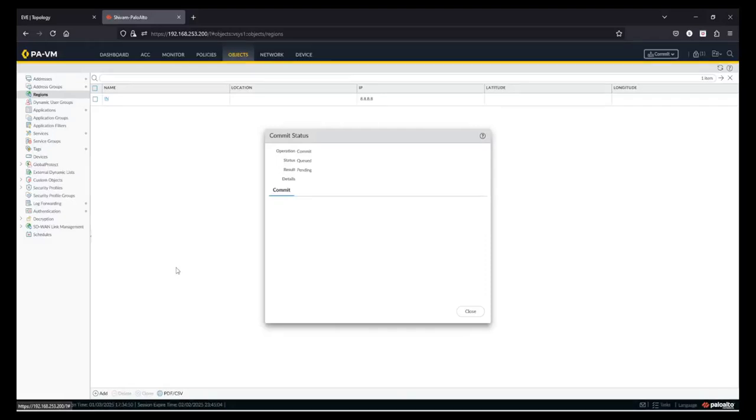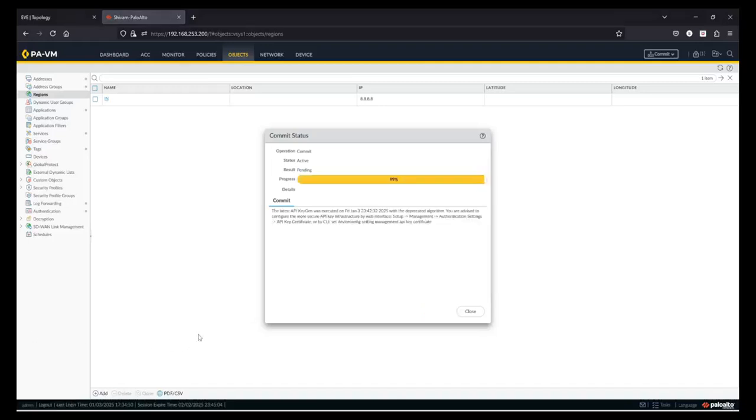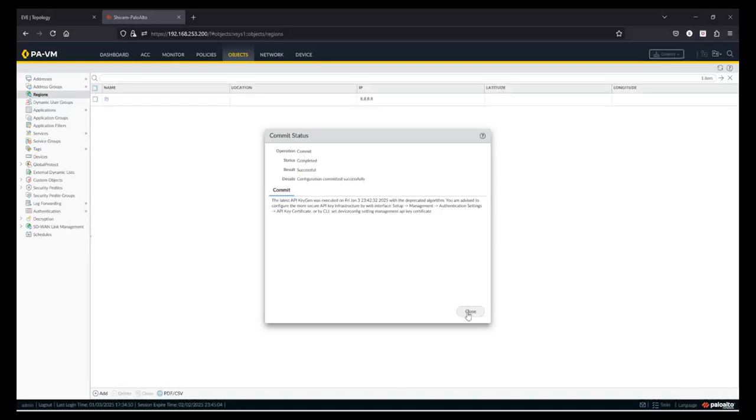I'll pause the video for a minute while the commit completes, and then I'll show it to you again. Okay, so the commit is about to complete. You can see it's at 99%. Let's wait for it to finish, and then yeah, configuration committed successfully.